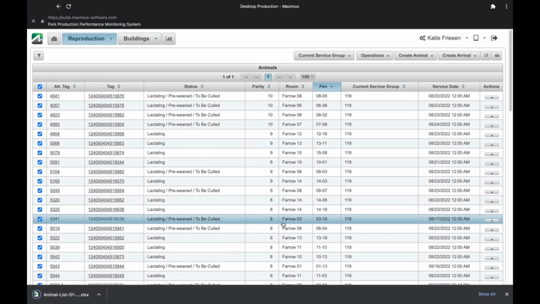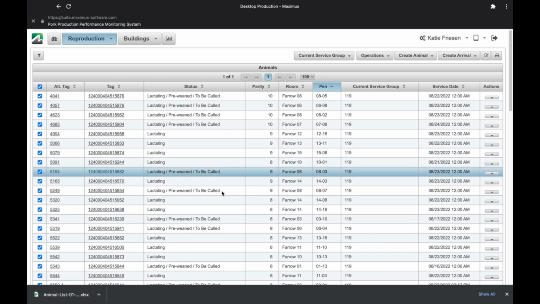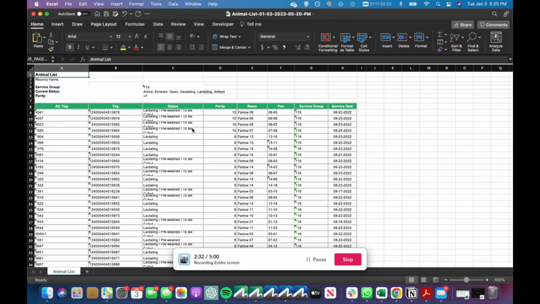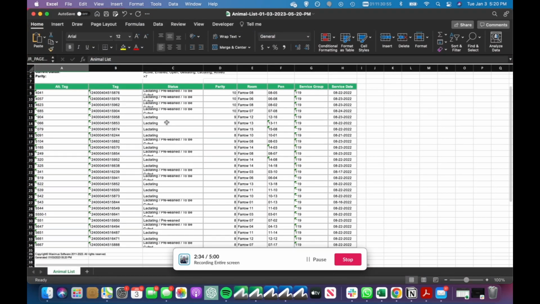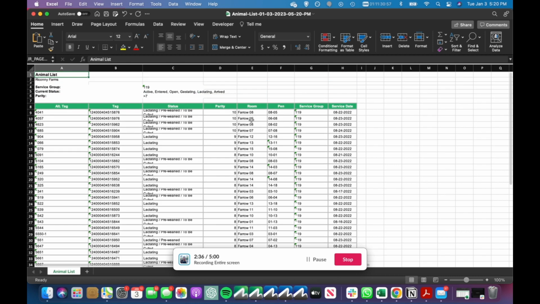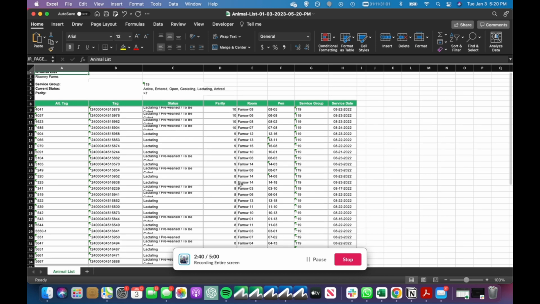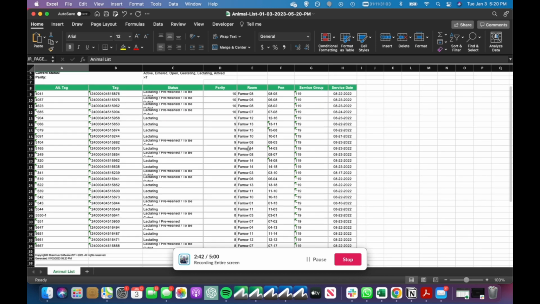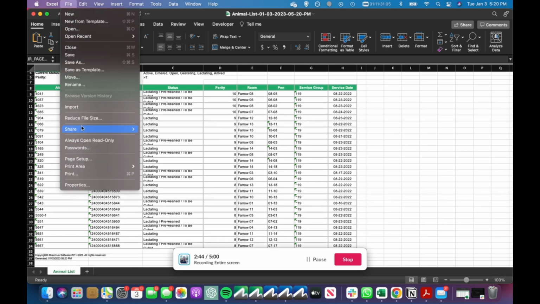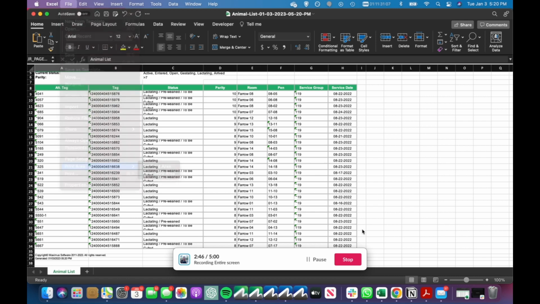If you wanted to then program it into the wand, you could take that and program it into the wand so it shakes, or you can just print out your list here, because now you have your list of sows and where they are: the room, the pen, the service group, and the parity. So now you have a list that you can just print via Excel if you want to print that.